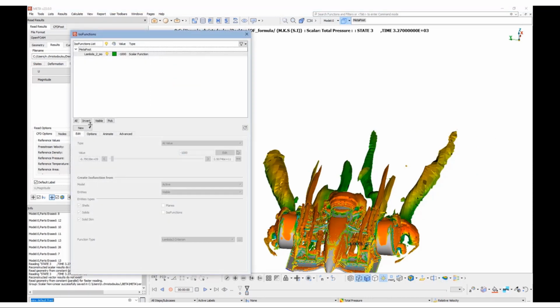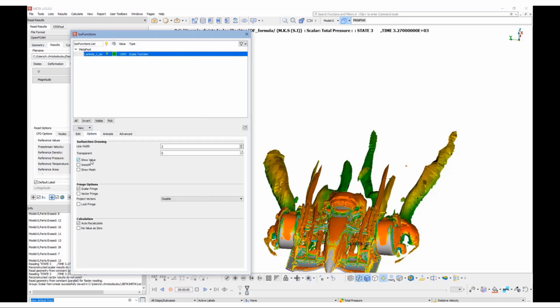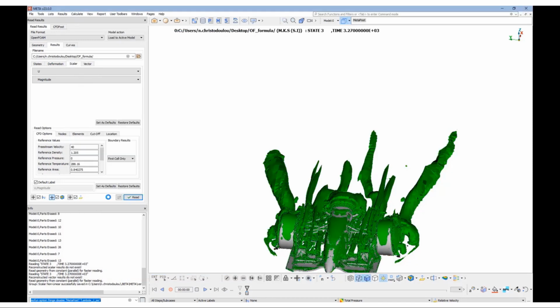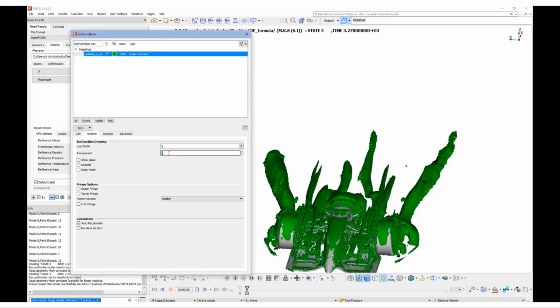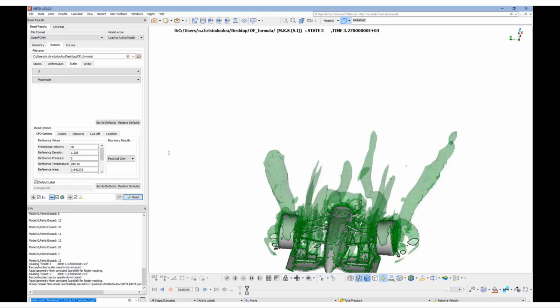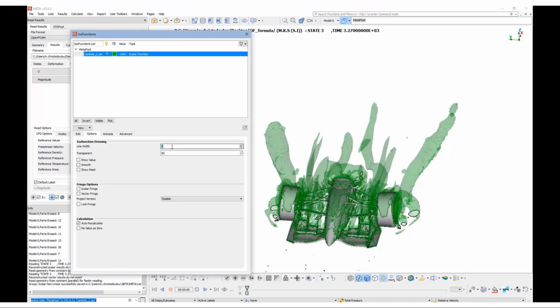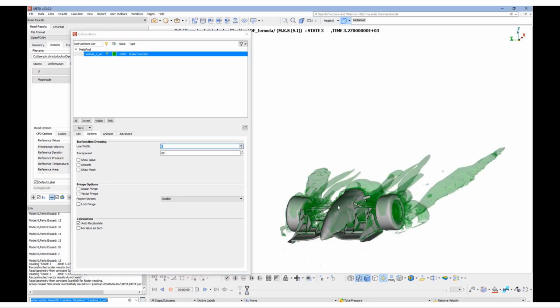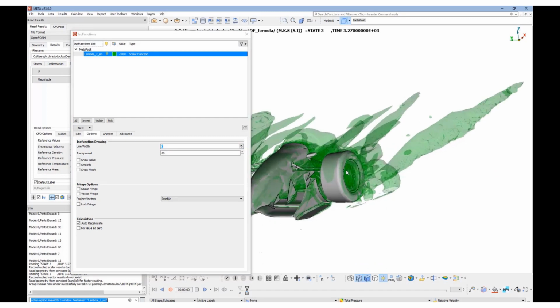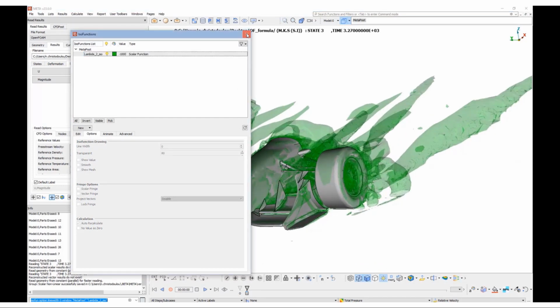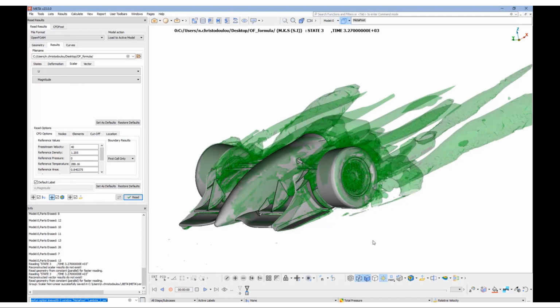Let's see some more options now. We can hide the value of the ISO function. We can also deactivate the scalar fringe, and let's apply some transparency. And we can also remove the feature line by setting the width to 0. This is just an alternative for the visualization, nothing much more.